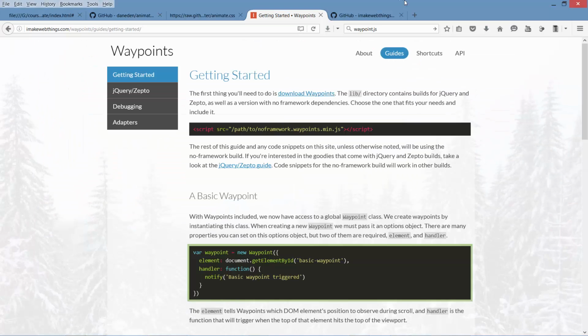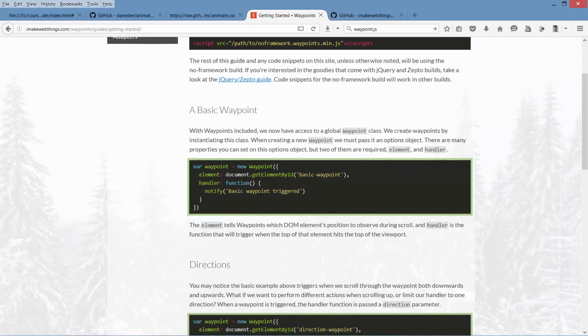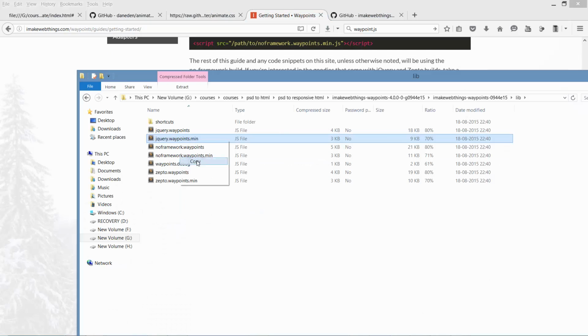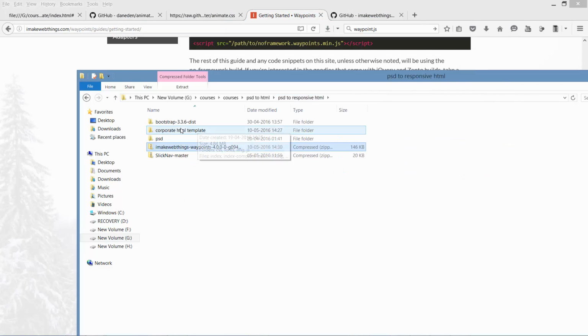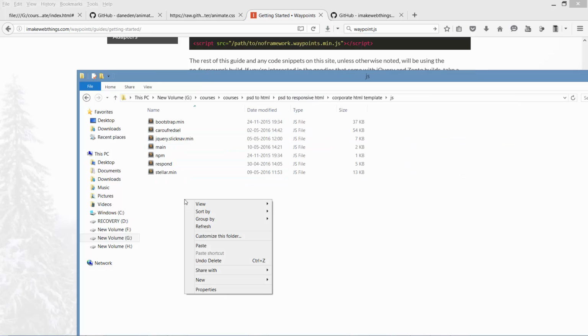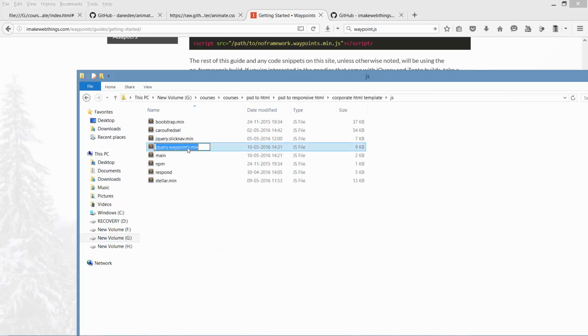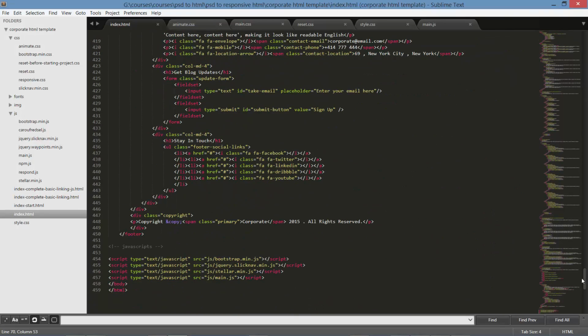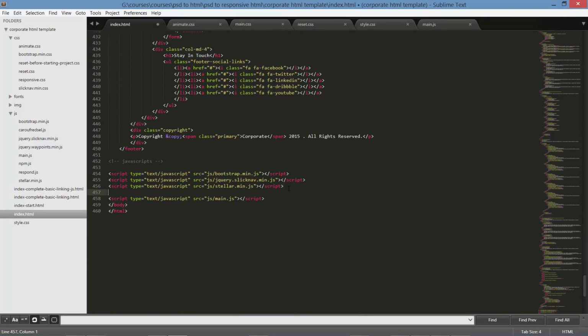Let's click on guides. See, here it's written that inside lib directory it has provided builds for jQuery and Zepto. So include that waypoint.js in your JS folder. Then link that in your index.html. Next write some custom script in main.js. So now copy this one, jQuery.waypoint.js, to our JS folder. Next link that just above our main.js.